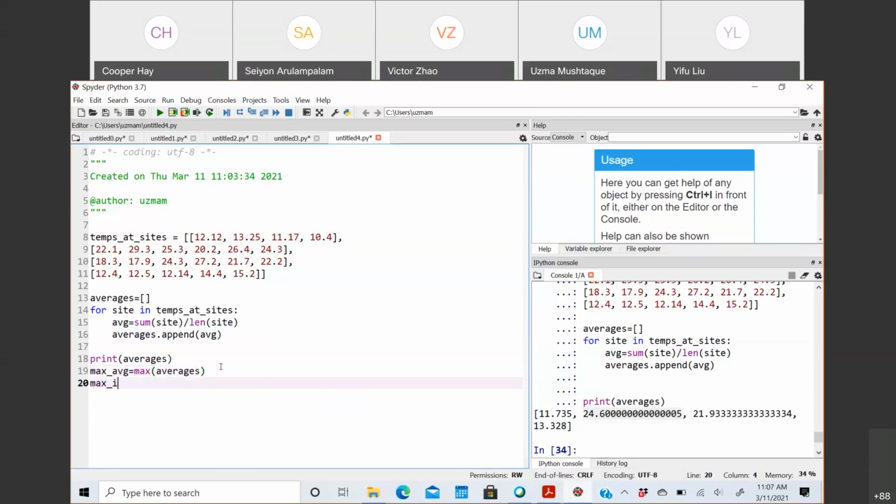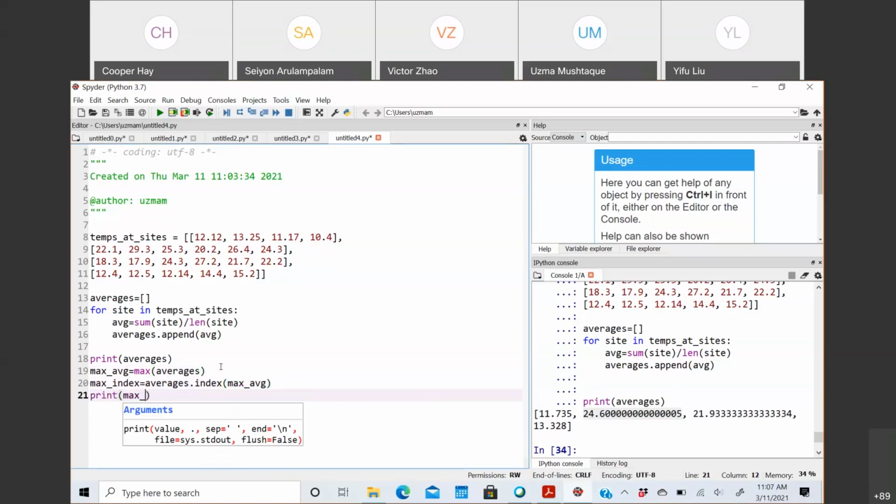So my max index is going to be averages dot index, the method dot index. And what should I find the index of? I'll go and find the index of this max average, right? And then just go and print your max underscore average and also the max index. Okay, let's do this.